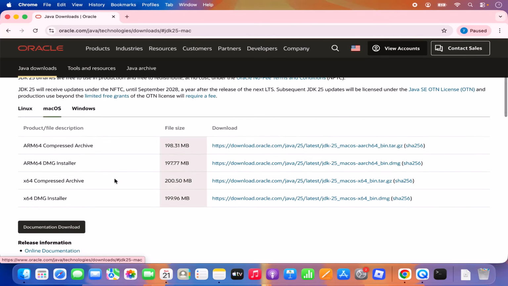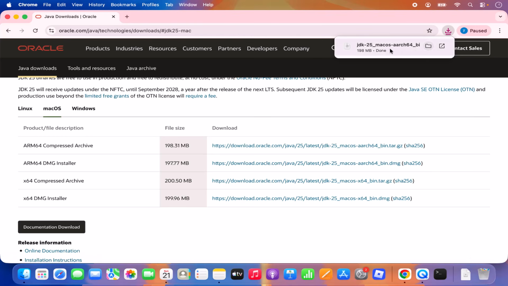And then you will also see a few different versions here, right? So the one which we are going to use is this one, which is called ARM64 DMG installer, which is going to give us the installation wizard to install Java, right? So just click the link in front of this option, which says DMG installer, which is going to start the download of this JDK 25 macOS DMG file.